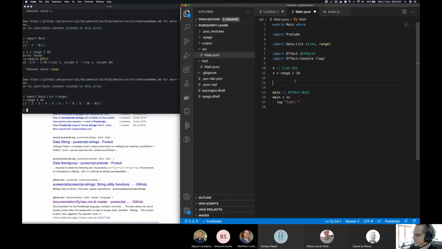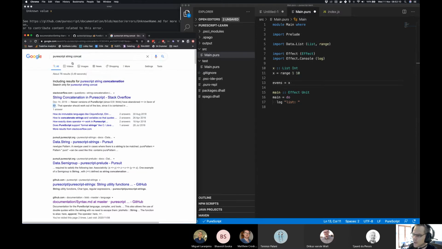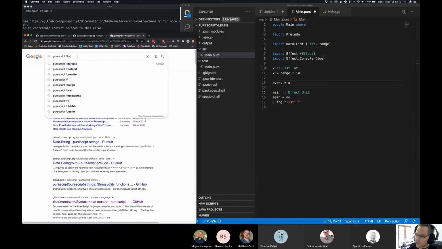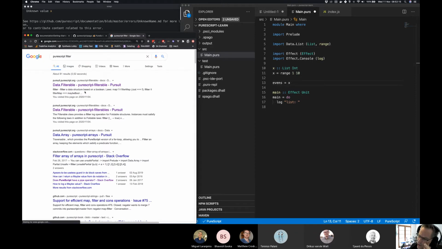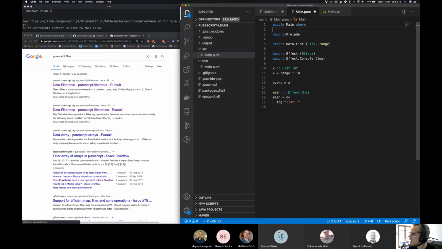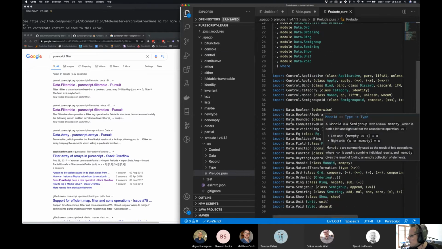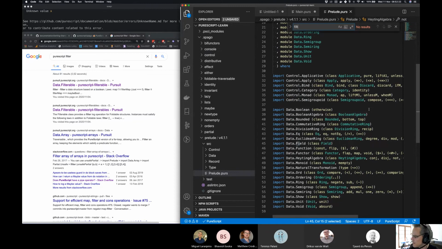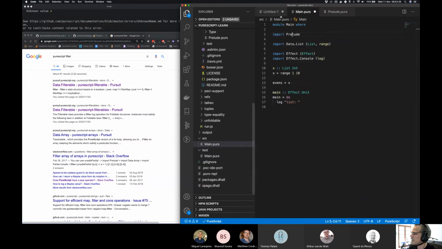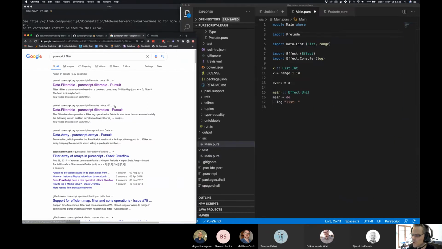That makes sense, yeah? So we could say evens equals x, and now we want to be able to filter. Let's figure out how to do that. Let's just Google it. This could be in our prelude, I think we saw it there. Could be data.filterable. Did we not have a filter method in here? No, check it out. Okay, so we do need data.filterable.